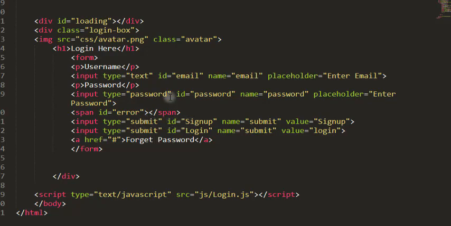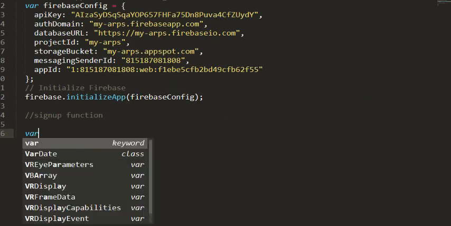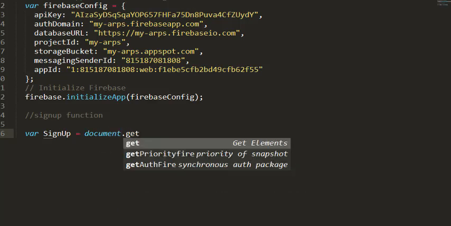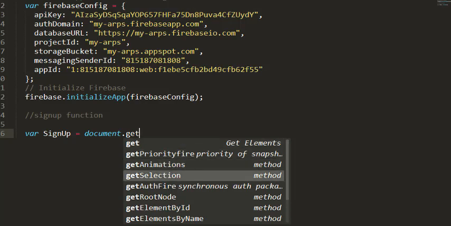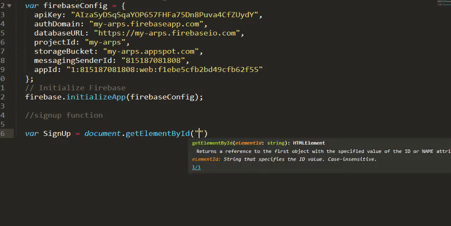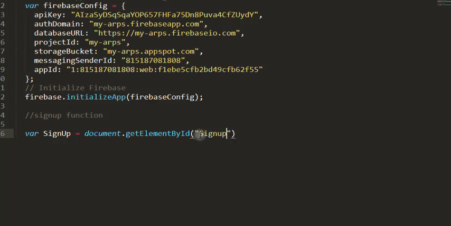Now what we are going to do is that since there is an ID here, we are going to use var, that is the variable, to be signup is equals to document dot getElementById. Document dot getElementById. So what is the ID here? What is our ID here? The ID here is what? Sign up. You see, let's copy it and paste it inside this.